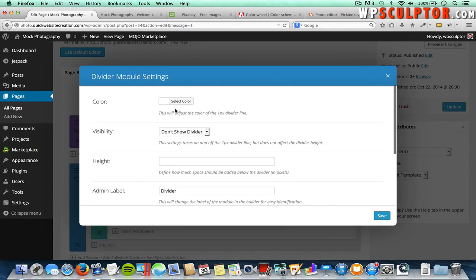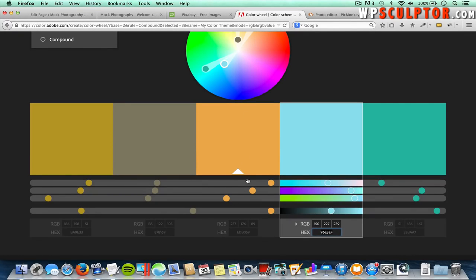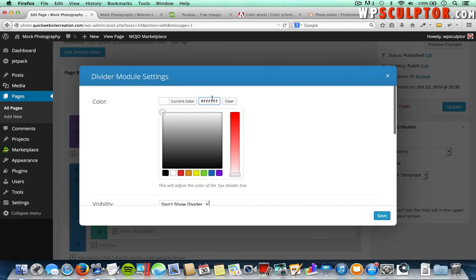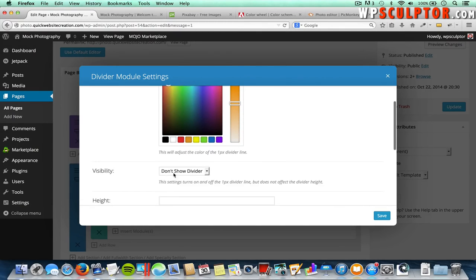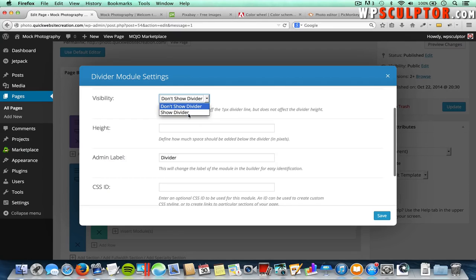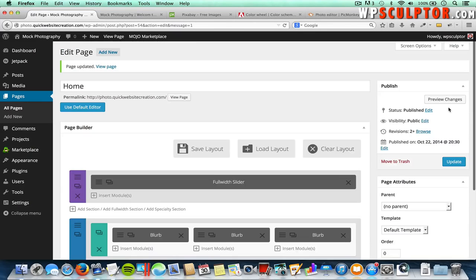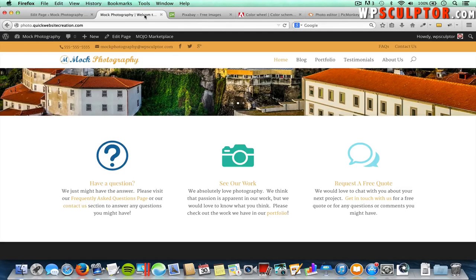Click on that. And for the color, I'm going to use our base orange color, so I'm going to go back to my color wheel, and that's always going to be the center option. So I'm going to select the hex code, copy that, come back and click on select color and paste that in there, and then scroll down and change visibility to show divider. Click on show divider, and then we'll click on save, and then just update the page, and then let's view the front end real quick and refresh.